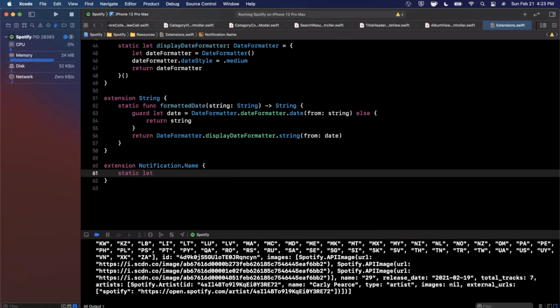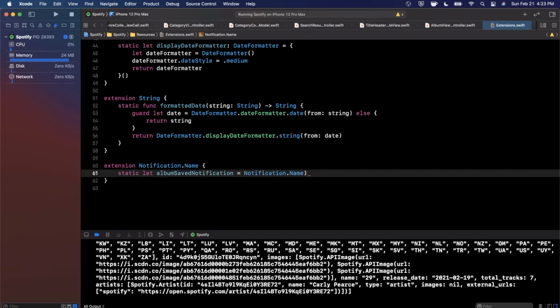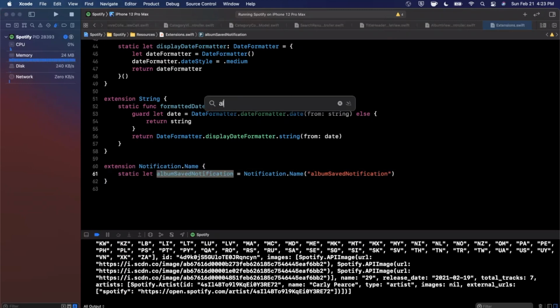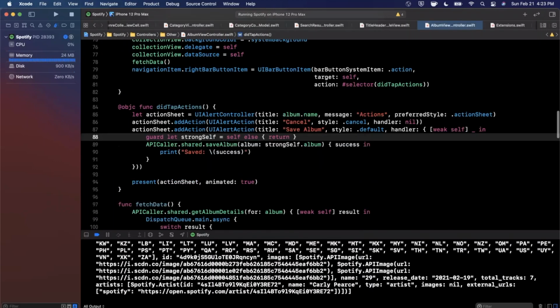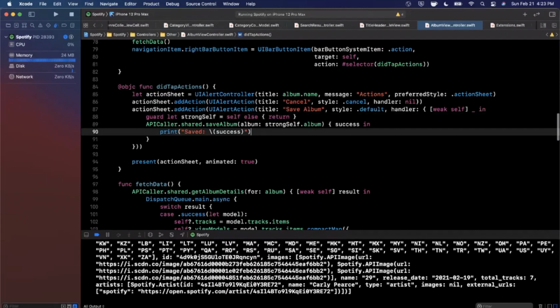And we're going to add a custom one in here, which will be static. And this is going to be called album saved notification. And this is going to be a custom notification with a custom name. So I'm just going to assign it to one respectively, just like that. And what we can do now is go to our album view controller, and we can basically say, if we succeeded, go ahead and post that notification.